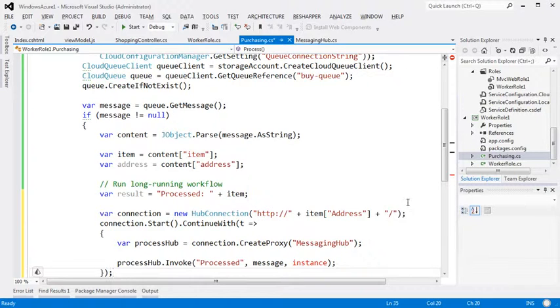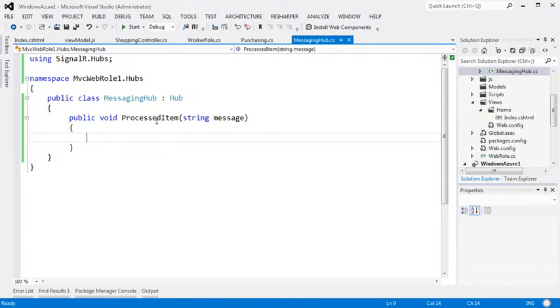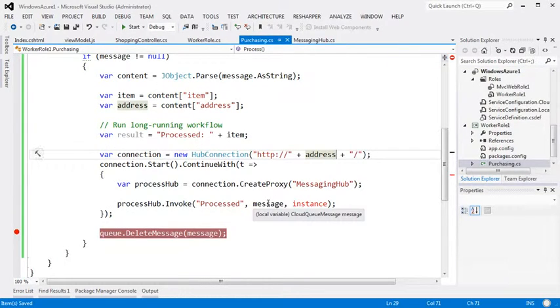So this small snippet helps us to do just that. You can see here that first we create a hub connection to the address that we've received inside our message. We create a proxy to our messaging hub, and we will invoke a processed event. Let's just go ahead and make sure that they match one to another. And we will send our message, our result, to that processed event handler.